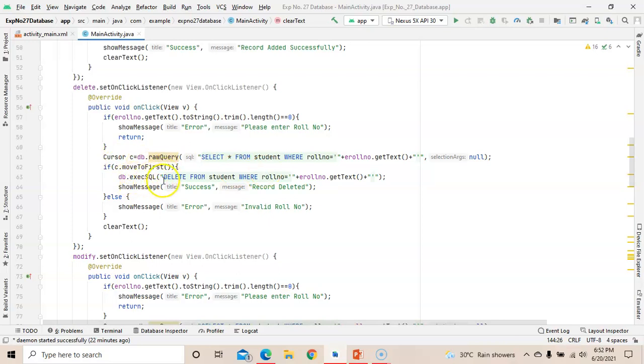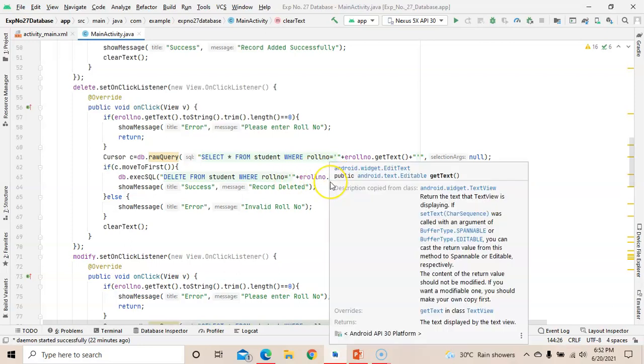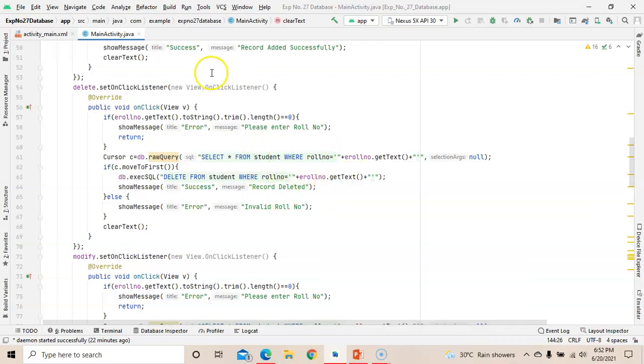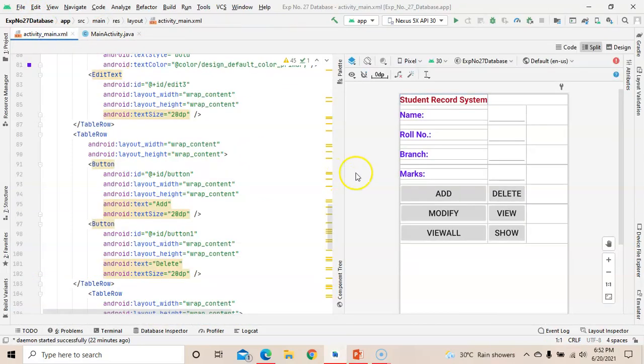So execute SQL: delete from student where roll number is this, meaning delete all the data from student where roll number is 5. So it will delete all the information. And roll number dot get text means what? It will take the information from the edit text class.